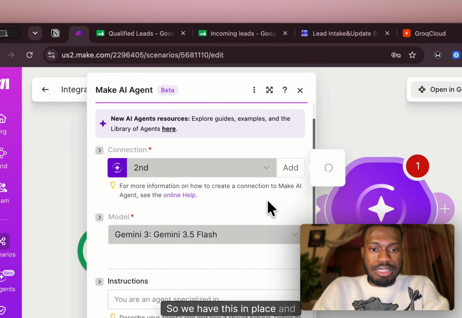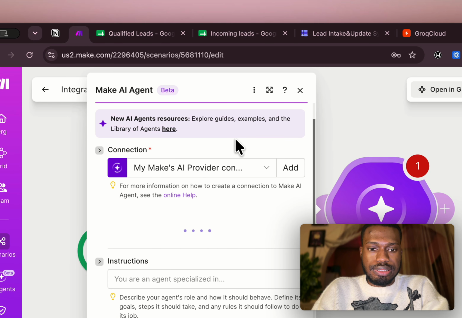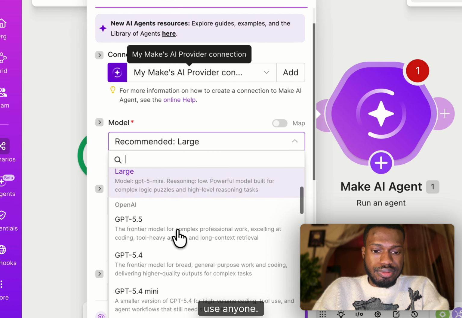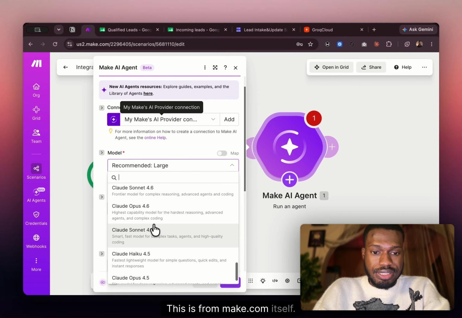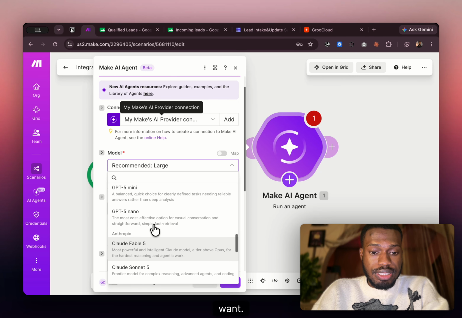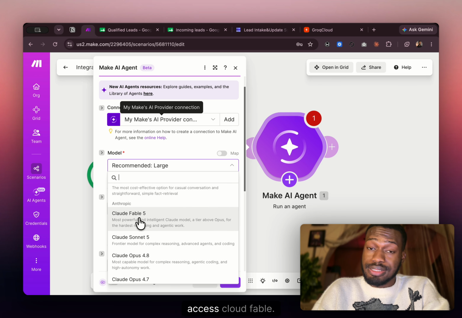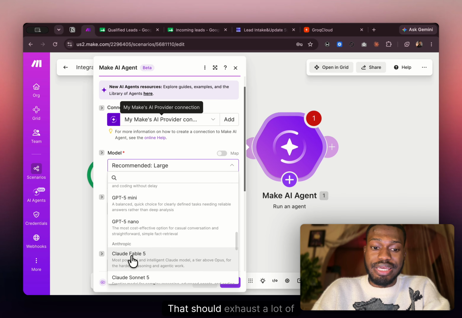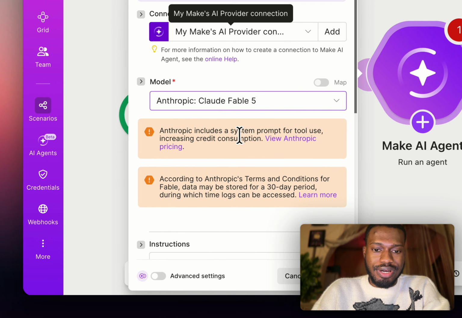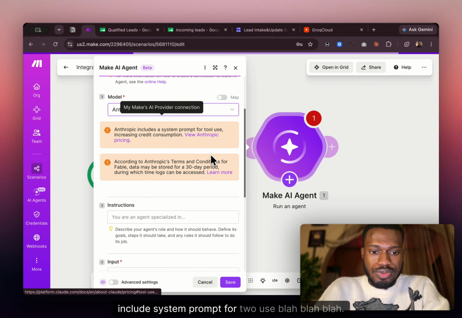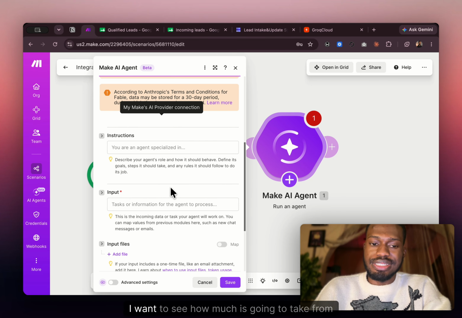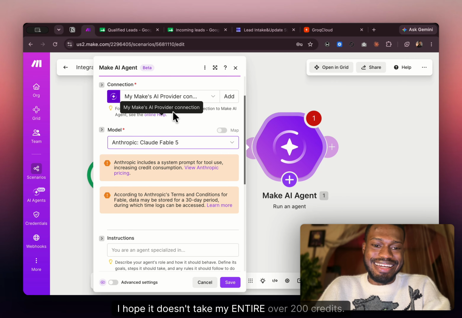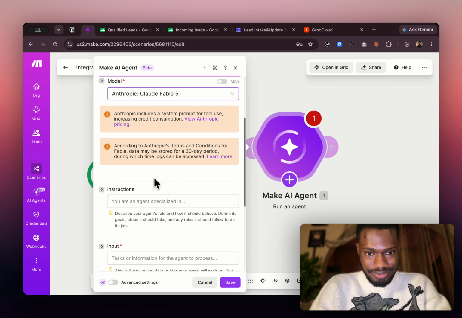So we have this in place, and yes. It's also going to recommend anyone. You could use anyone. This is from make.com itself, so we could use anyone to process whatever we want. Wow, we can do, having access to Claude Fable now. Fable 5 is dope. That should exhaust a lot. Let's just try that. I want to see how much it's going to take from Fable. I hope it doesn't take my entire over 200 credits.